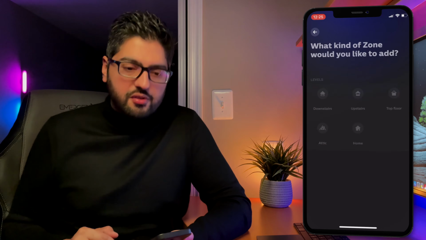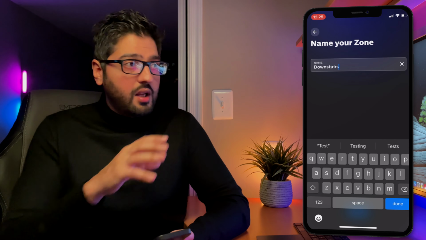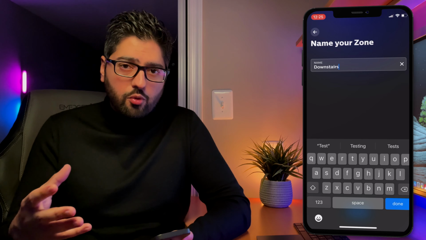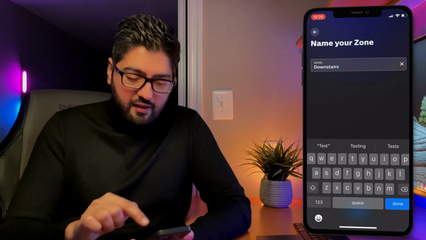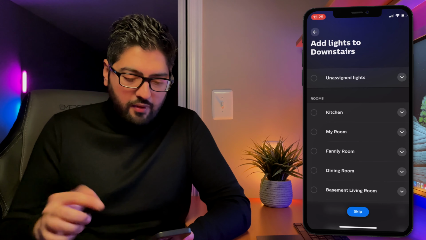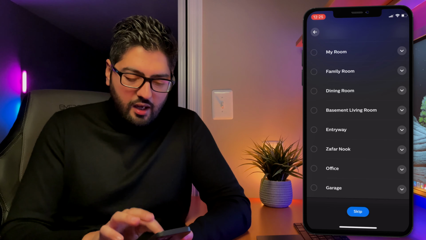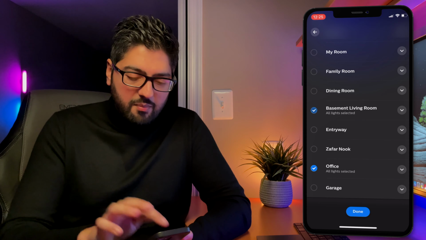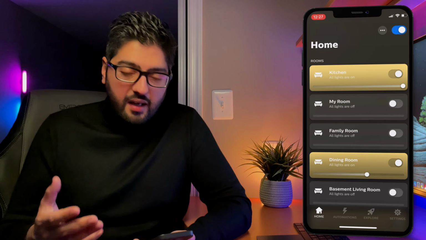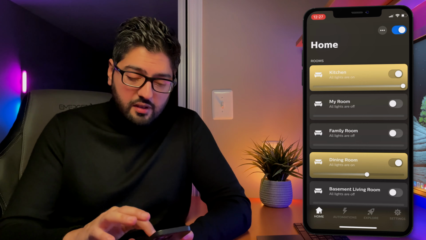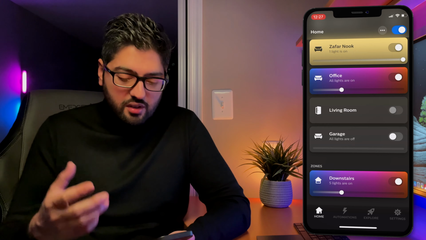But let's set up a zone. Now let's set up downstairs. Like I mentioned, we have the office and basement living room in our downstairs area. Let's go ahead and name this downstairs, the default. What we're going to do is, right from this list, select office and basement living room and hit done. Now if we come back into our rooms and zones list and scroll down to the bottom, we're going to find this new zone that we just created.